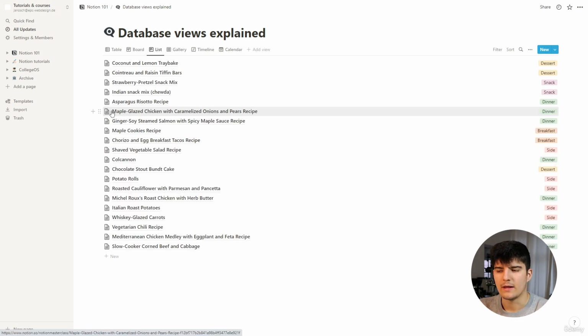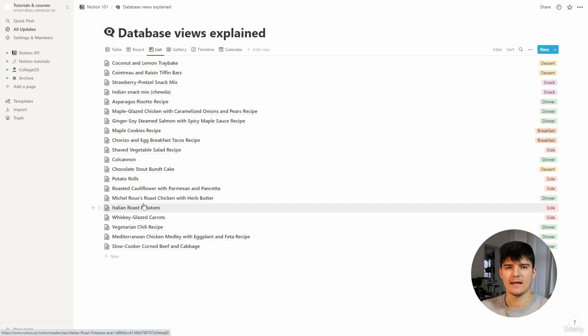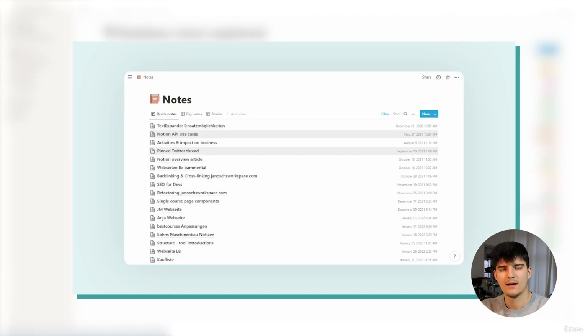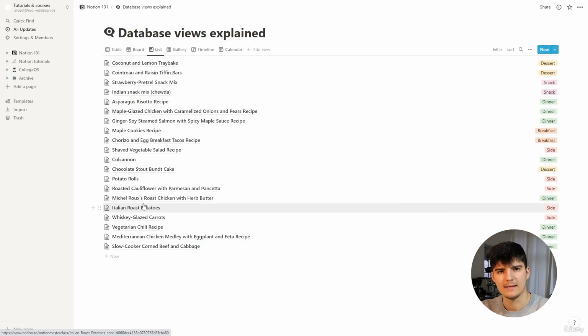Next is the list view, and this is just a really simple view that just lists out all of the data, basically like a table, but it doesn't show as many properties. So it's much simpler, and therefore in many cases, I think it's actually too simple. The only use cases that I really like it for would be for notes databases. So this is something we could have used in the meeting notes database as well. But besides from that, I rarely use it for anything else.